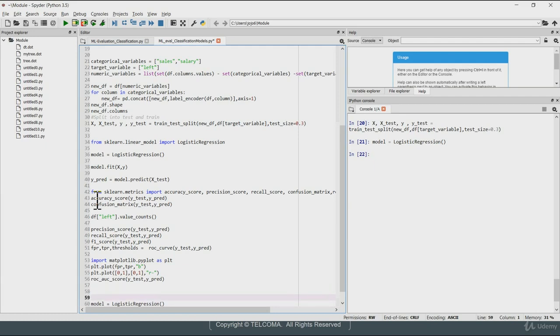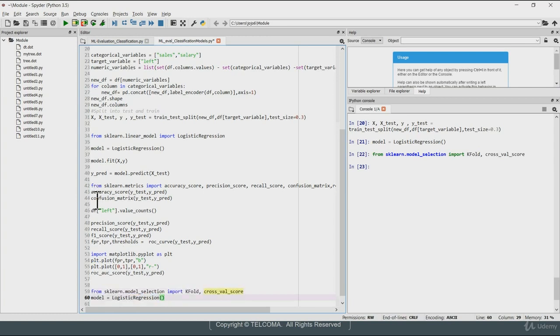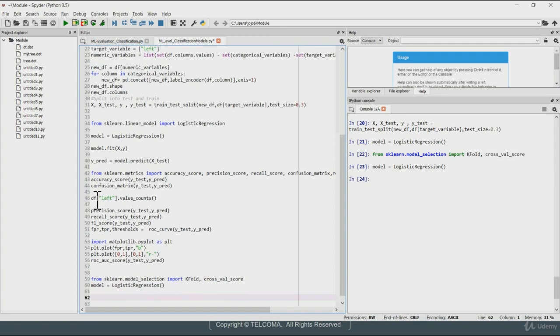So we'll say from sklearn.model_selection, we'll import KFold, and we'll also import another function which will come in handy later on. It's called cross_val_score. We've loaded into memory these two functions, and we have instantiated model. Now how KFold works is, let's create a KFold object. We'll say cv is equal to KFold, and we'll pass the value of n_splits as 10.